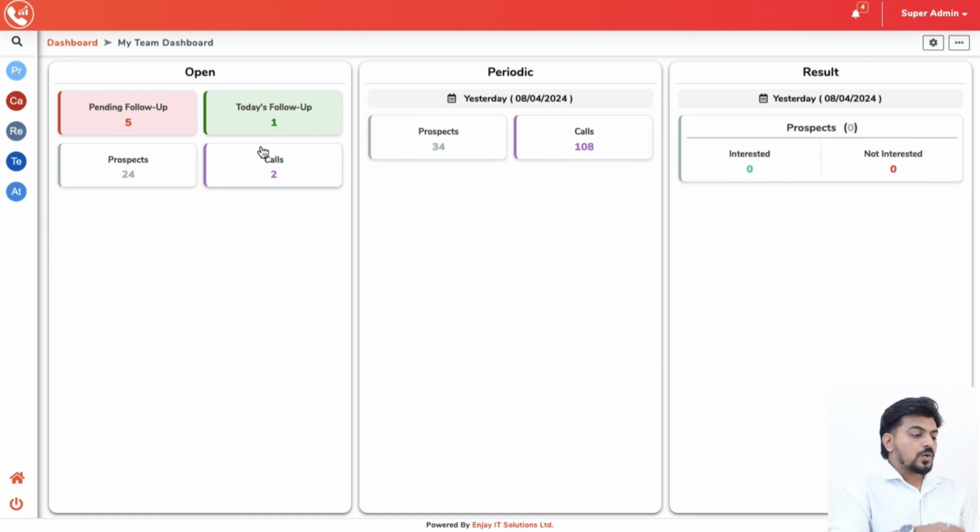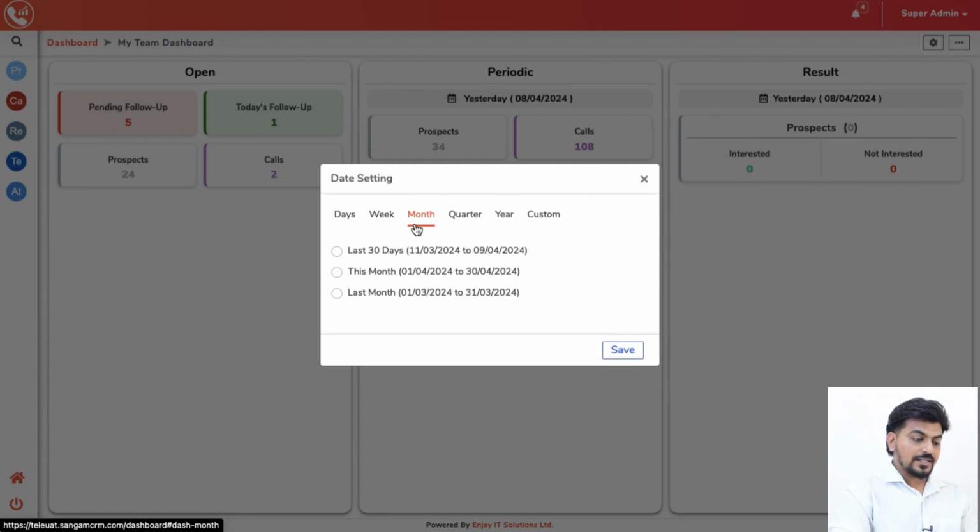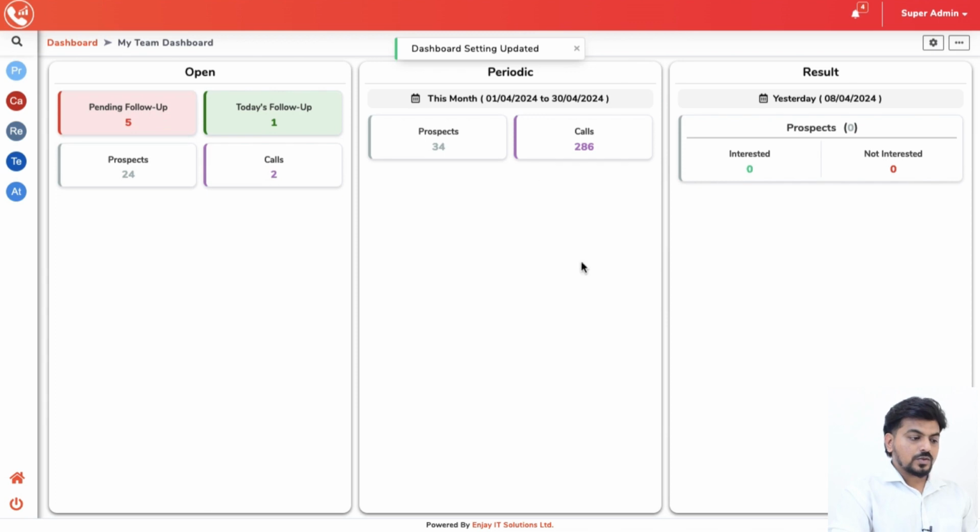Okay. So open will give you the analysis of how many records are in open state in your CRM. Periodic will work on the created date. Like if you want to see how many prospects were created last month or this month. So I'll apply the filter as this month and I'll click on save. So here 34 prospects were created in this month, till today.